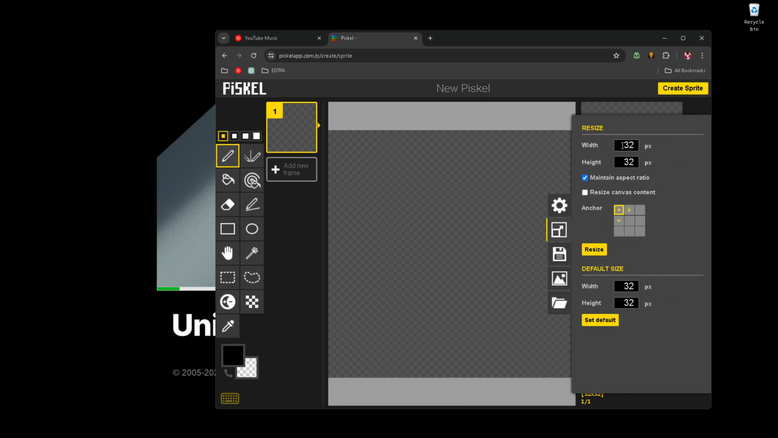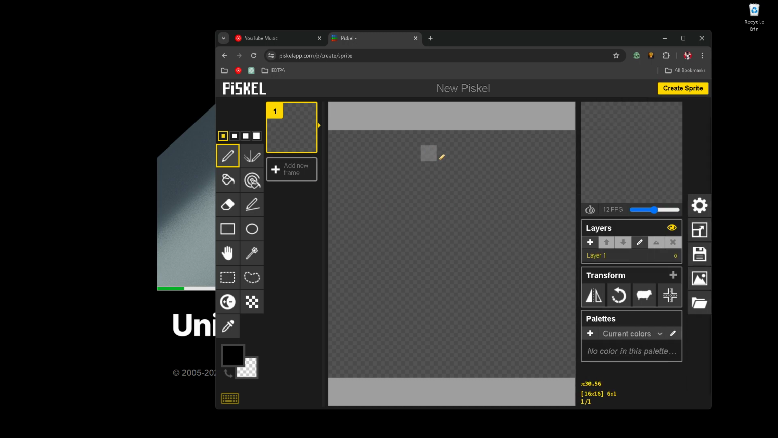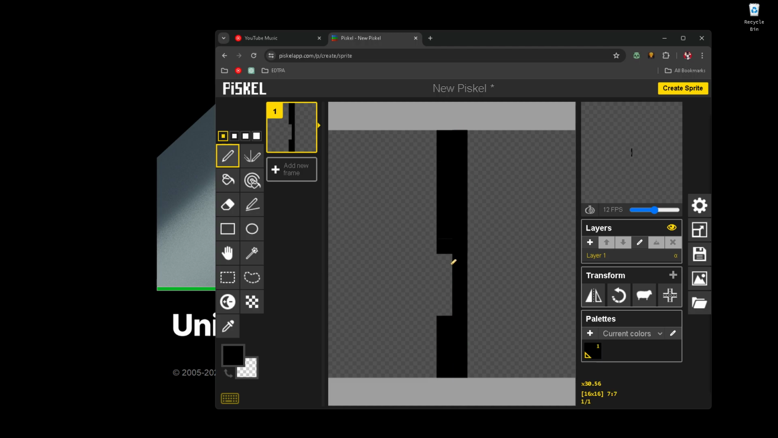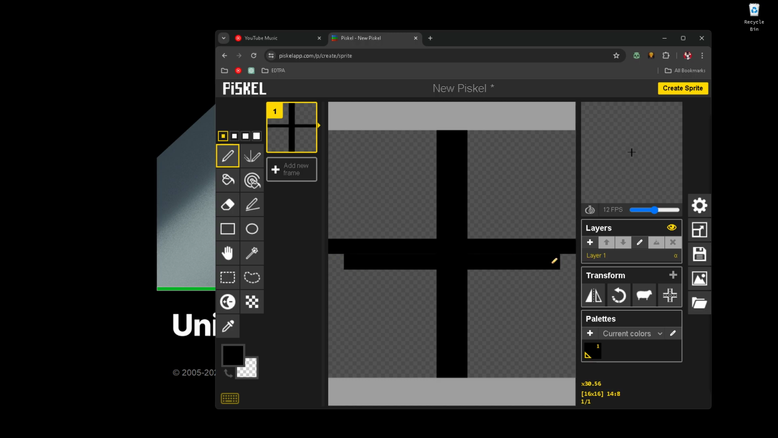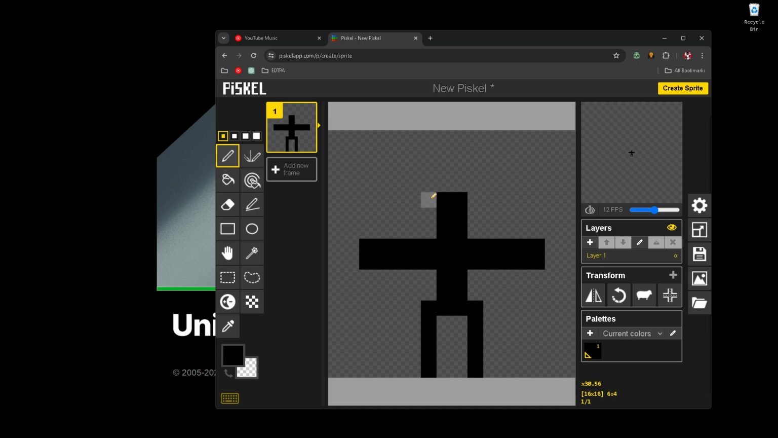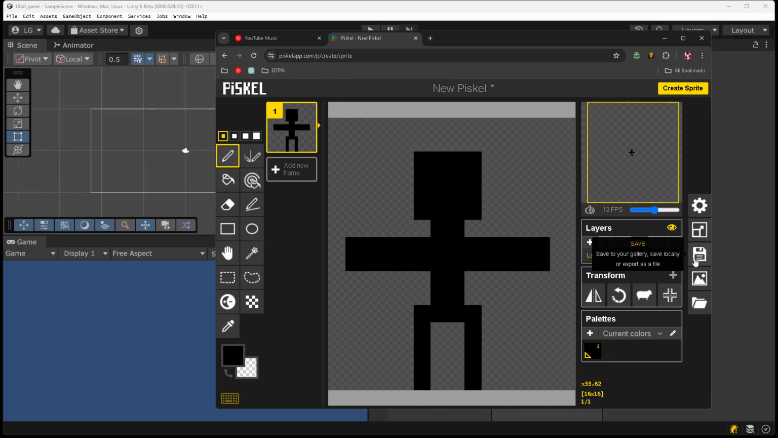We're going to go on the free website, Pascal. Change the canvas to 16 by 16. Hit resize. And then we're going to make a character. Trying to find the center of the canvas here. By having a simple stick person, it would be easier to extend upon later.